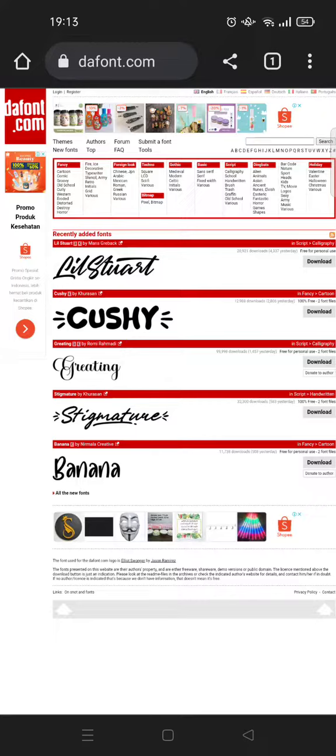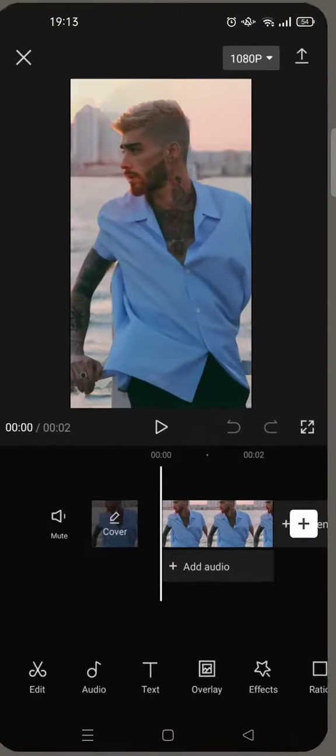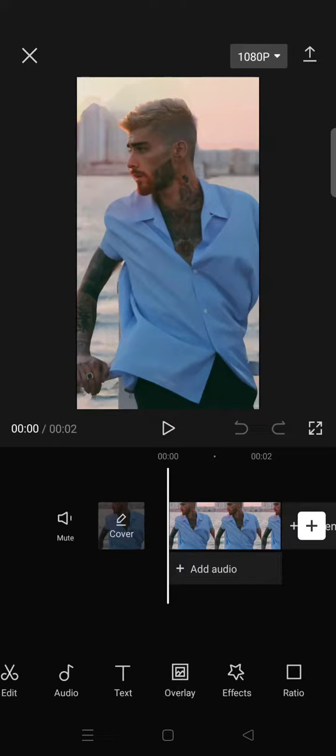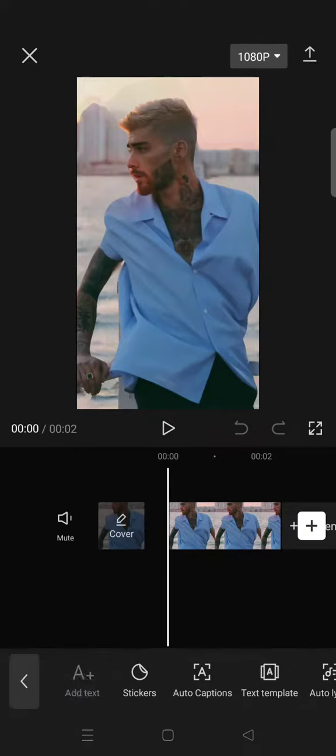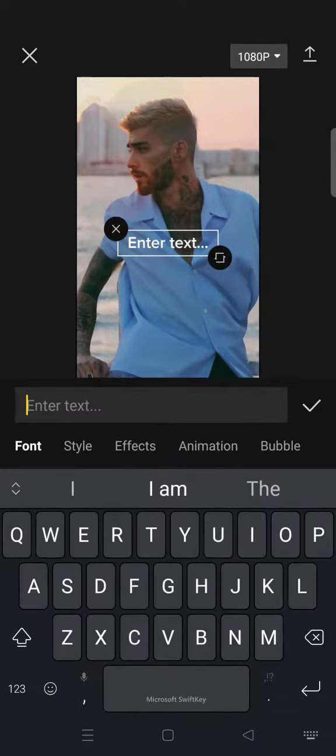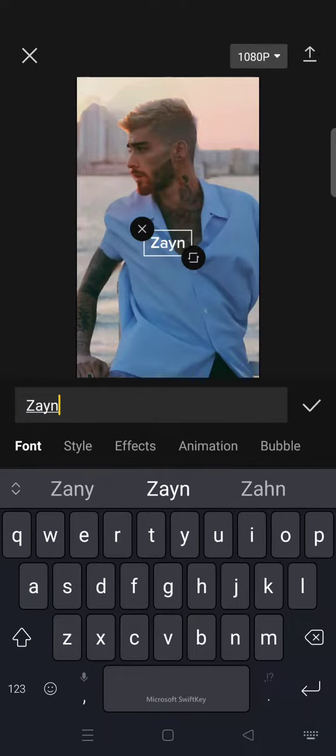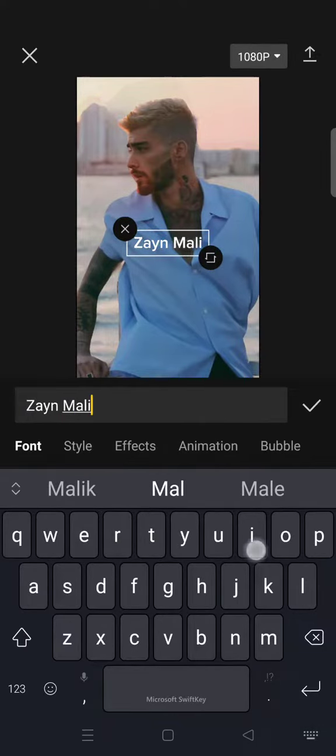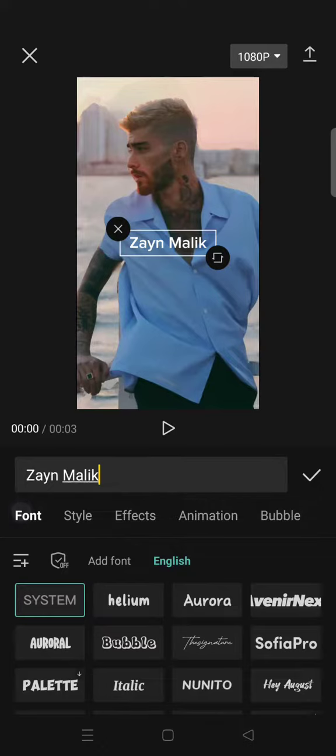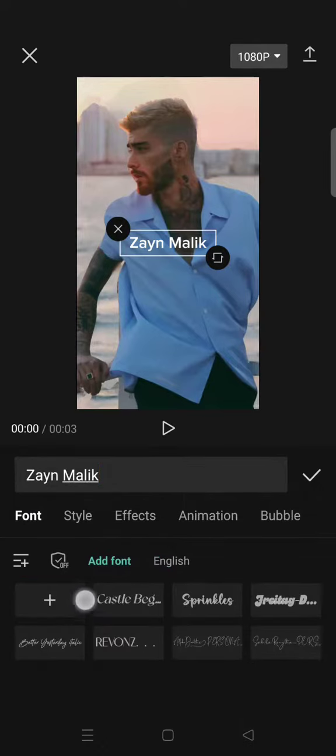So what you need to do is after you download the font, just open the CapCut app and then go to text. First, just add the text that you want, like this. Then go to font and click on the plus icon.